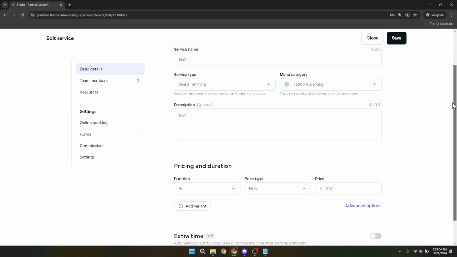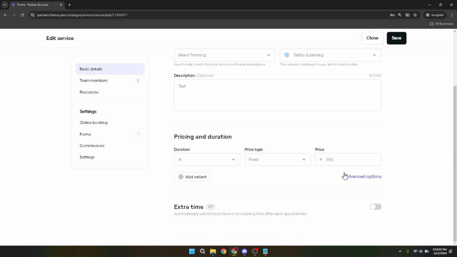It's on this page that you make the necessary adjustments to the pricing. Be thoughtful about how you set your prices, considering both your business needs and your customers' value perception. After you've entered the new price, don't forget to save your changes. There's a Save button usually located at the bottom or top right corner of the page. Clicking this will update the service details with the new price you've set.